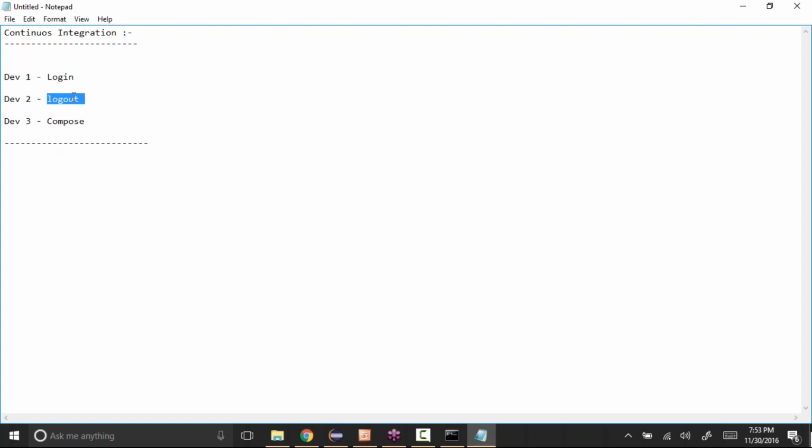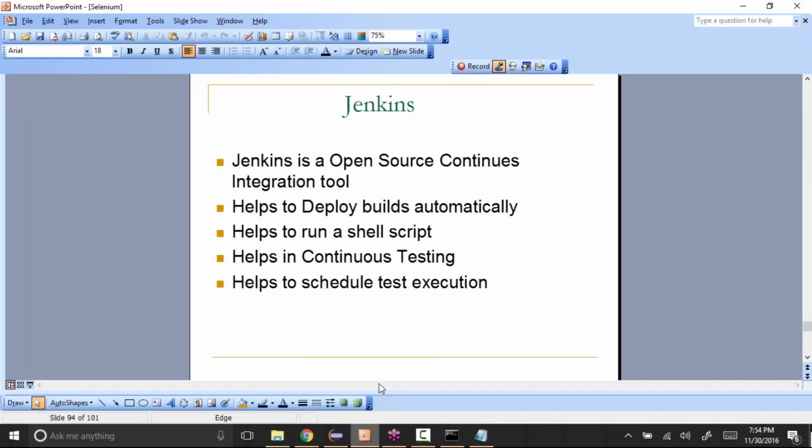So by this, what will happen is, whenever a developer checks in the code, if the build is broken, then he will fix it without waiting for the other developers. Okay, so for that we have a tool called Jenkins, which is a continuous integration tool.